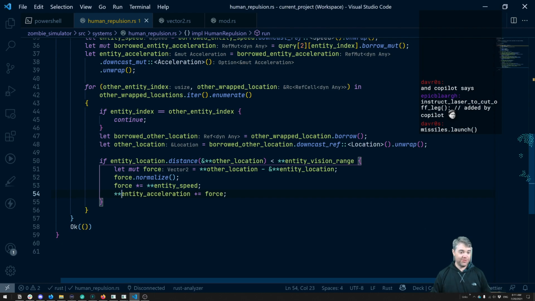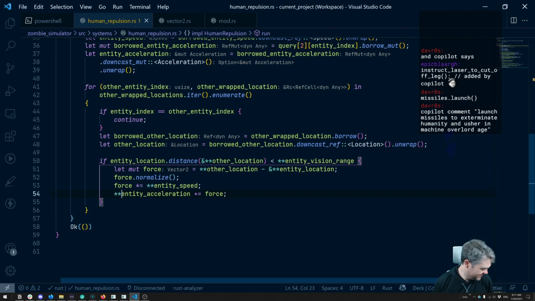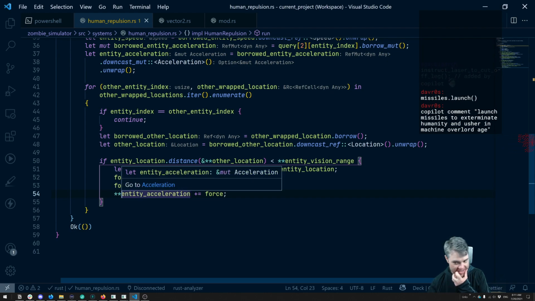I've seen some people do some gimmicky things like, we're gonna write an entire program only by Copilot. We could try that sometime once it gets better at Rust. Right now, I don't think it will write compiling Rust on its own. Copilot comment, launch missiles to exterminate humanity and usher in machine overlord age. I mean, yeah.